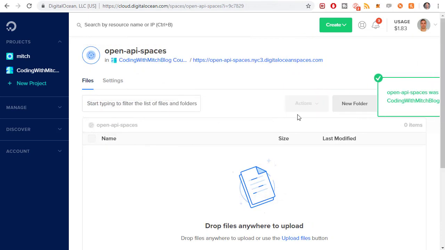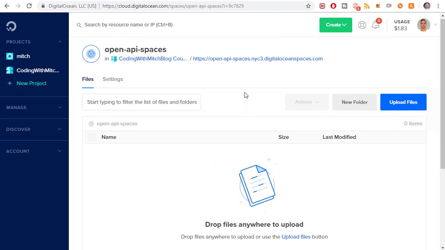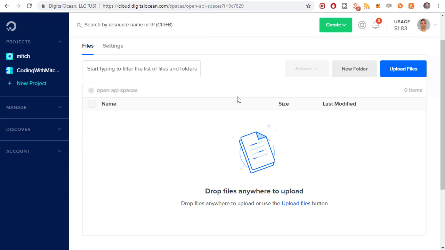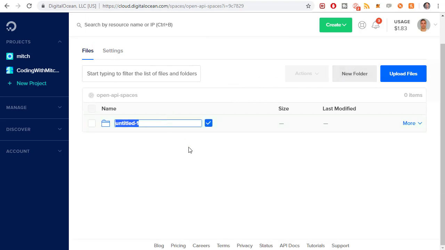Okay, so now our space is set up, or it's created anyway. So there's a place for files to exist. I can upload files. I can create a new folder. I'm actually going to create a new folder before we move on to the next step. It's going to be open API static files. That's the name of that folder, and that's where all of our files are going to get uploaded to.